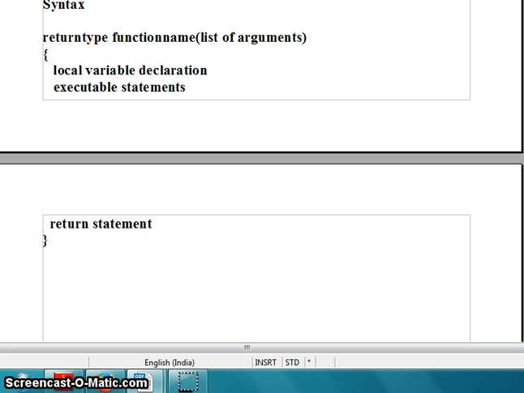The topmost line, the line that we have written: return type, function name, list of arguments, this is known as the function header. It consists of three parts: the function type, also known as return type, the function name, and the formal parameter list. Note that a semicolon is not used at the end of the function header. The statements which we write inside the body will end with a semicolon.